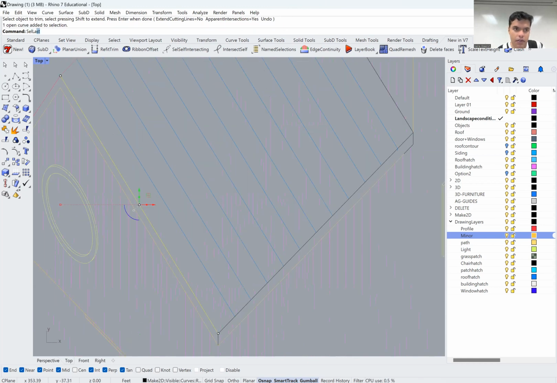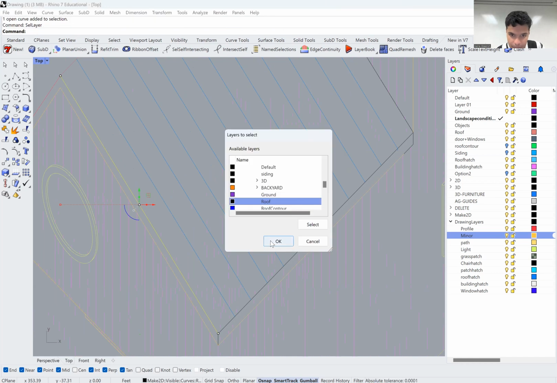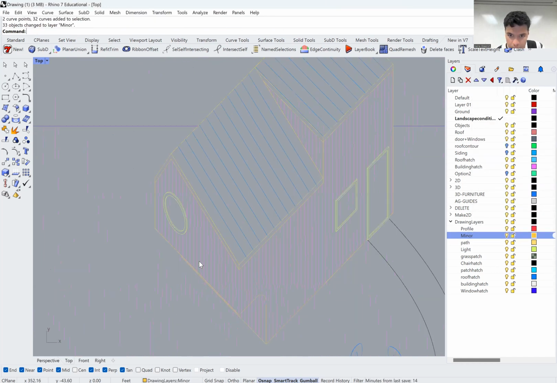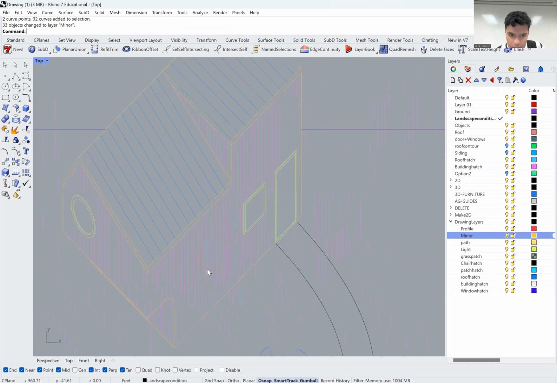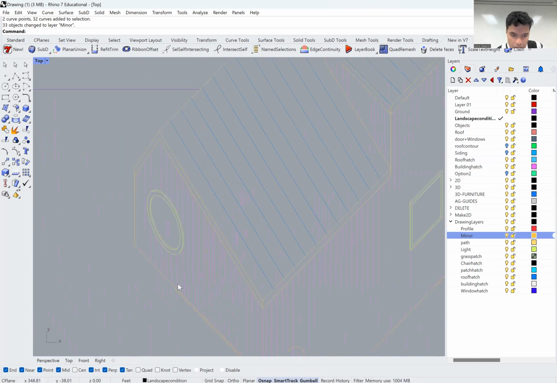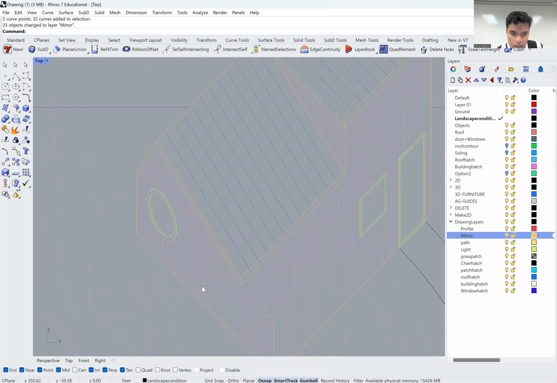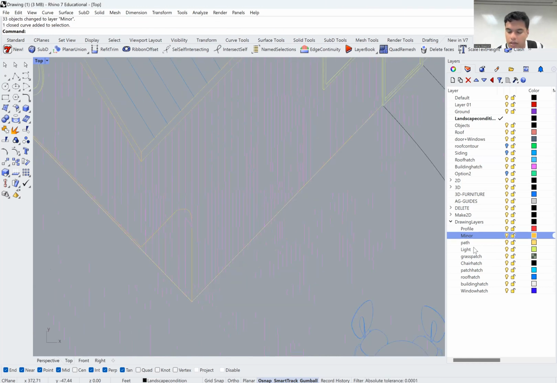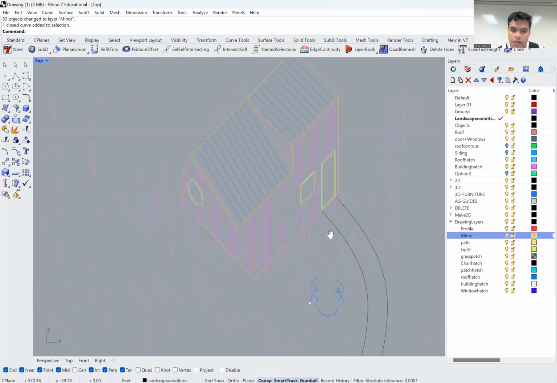You're gonna do the same thing for this. So cell layer and put it in the minor line. Okay, so you get something like this from it. And you'll still have your major line over here, profile line, and your light lines.